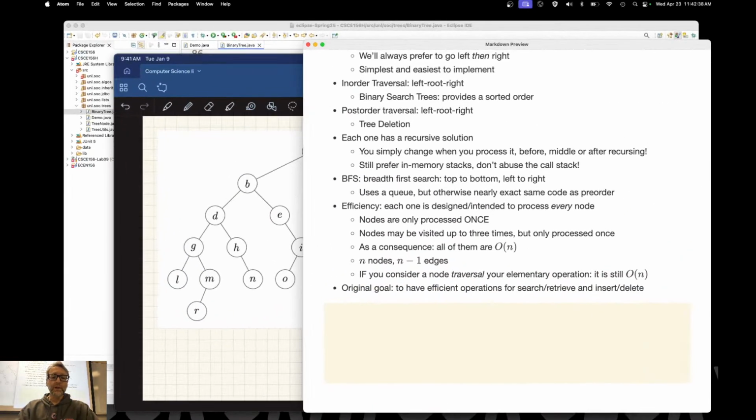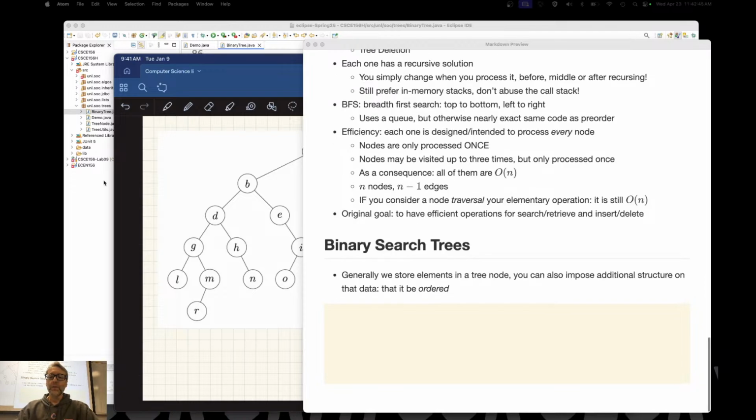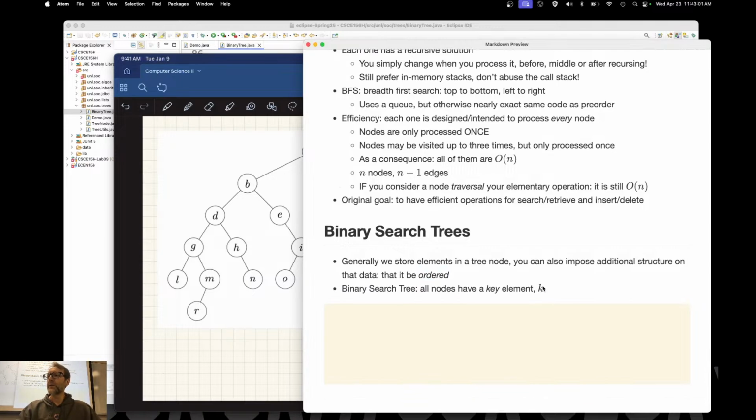So to solve this, we need more structure, and that's going to be binary search trees. Generally, what we're going to be doing is storing elements in a tree, and we can also impose additional structure on that data, that it be ordered in some way. Binary search trees do this for us. Binary search trees keep track of what's called a key. And we understand keys from databases, right?